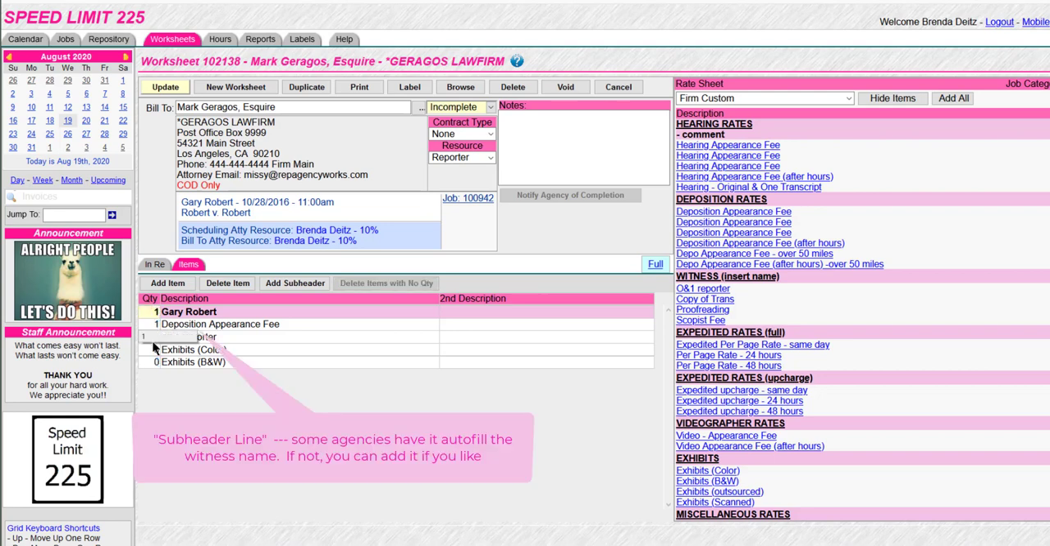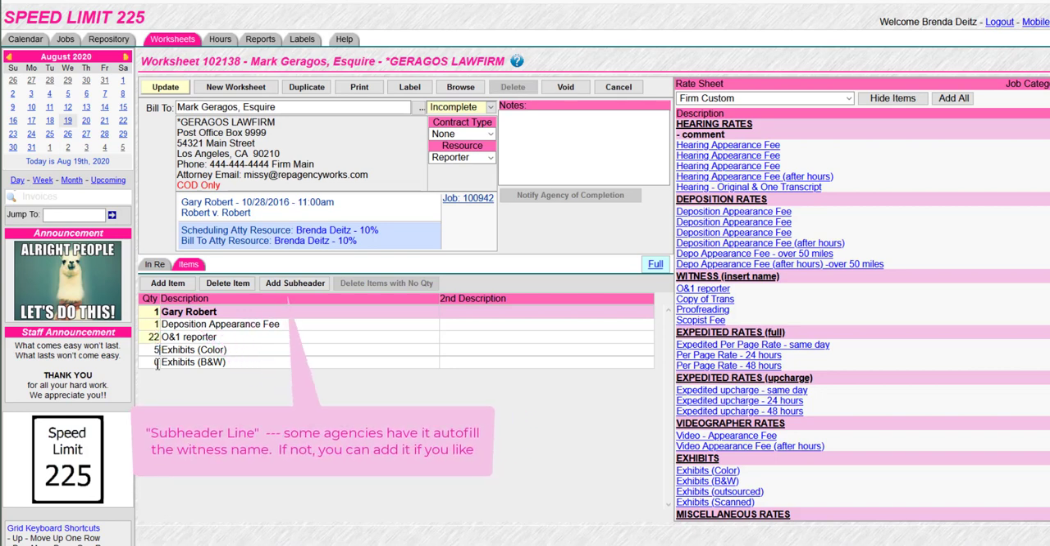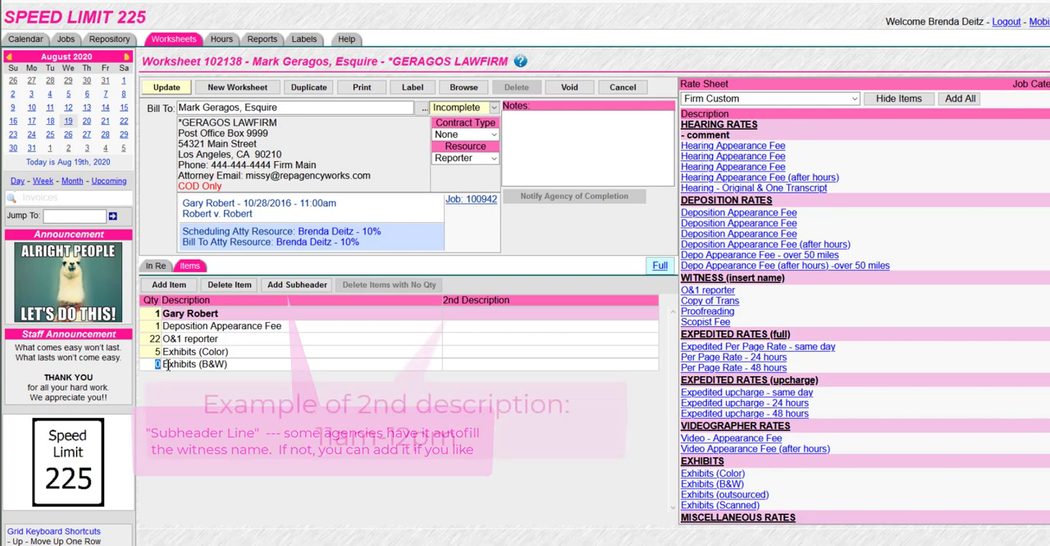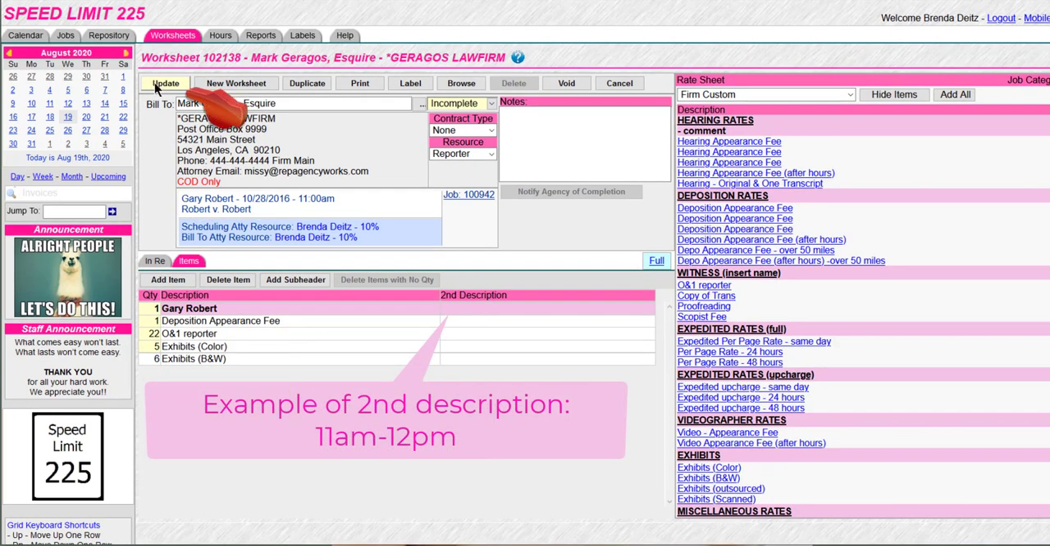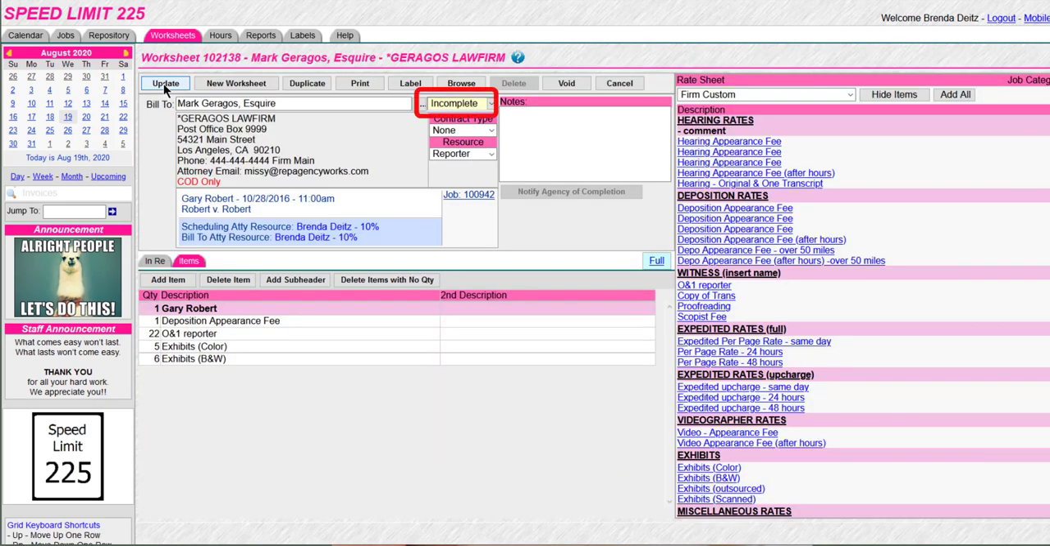You can even have the witness name show if you want to. Some agencies have that added automatically, so you can add it if you need to, or it might already be there for you. Add any second description notes if you need to, and then click Update to save your work. Leave your invoice in incomplete status until you're completely finished with it.